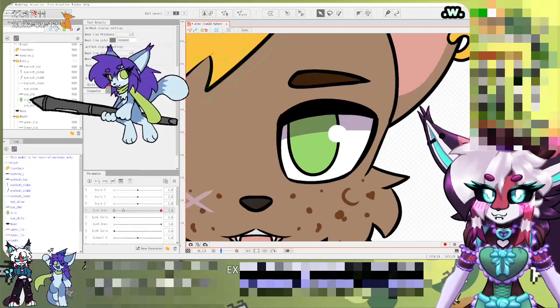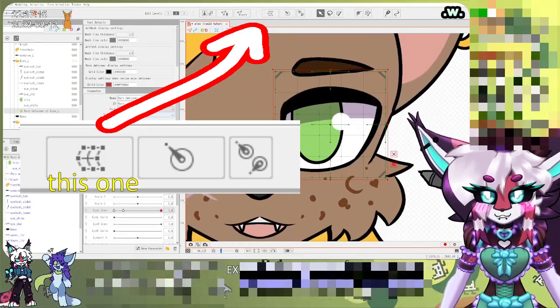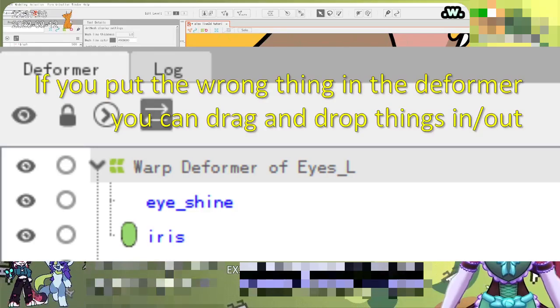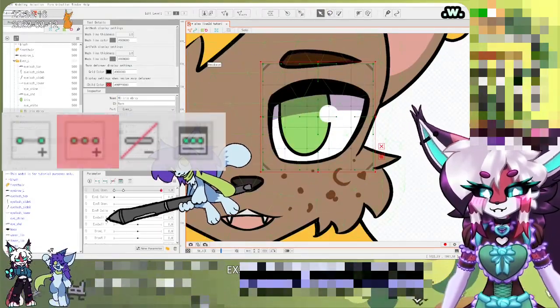Select the iris and eye shine together, and then click this button on top to add a new warp deformer as their parent. You'll notice that this added a new little thing in the deformer hierarchy view. Now go ahead and create eyeball X and Y keyforms on the deformer with the 3 dots button.